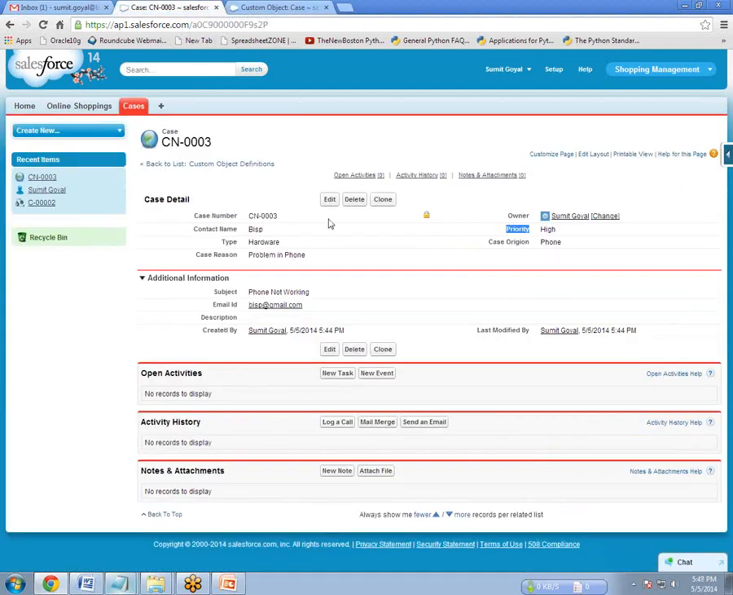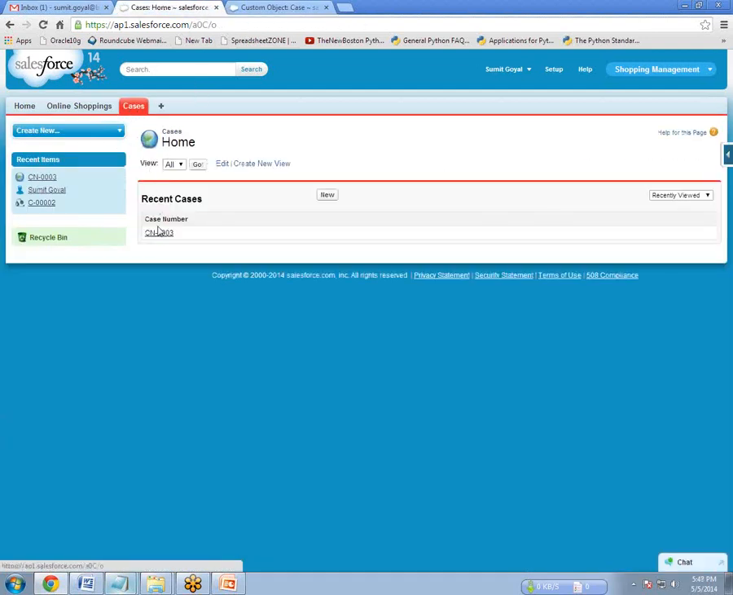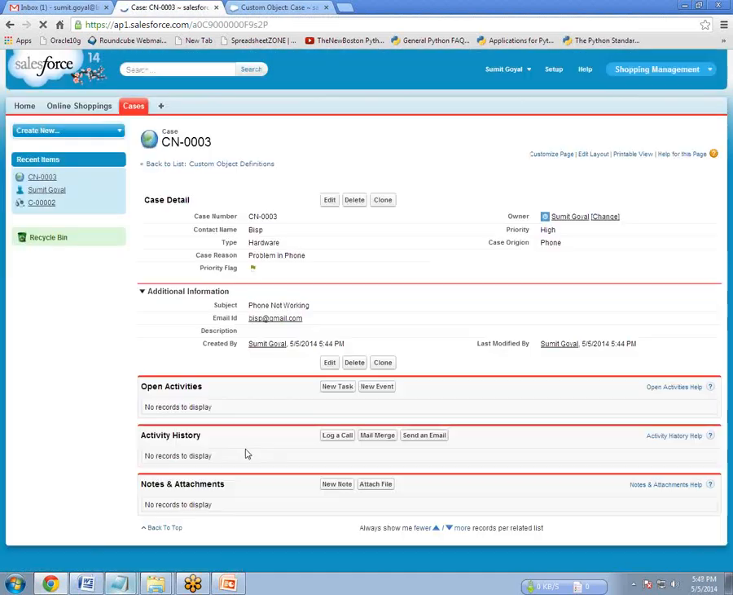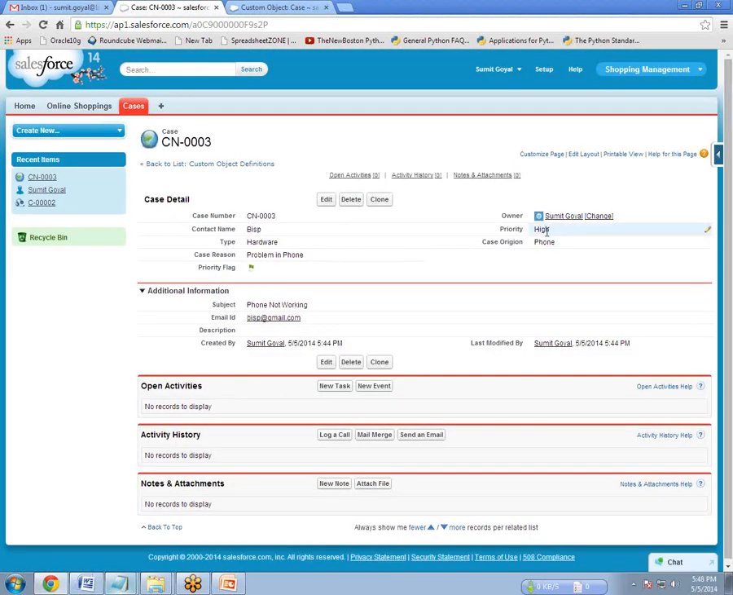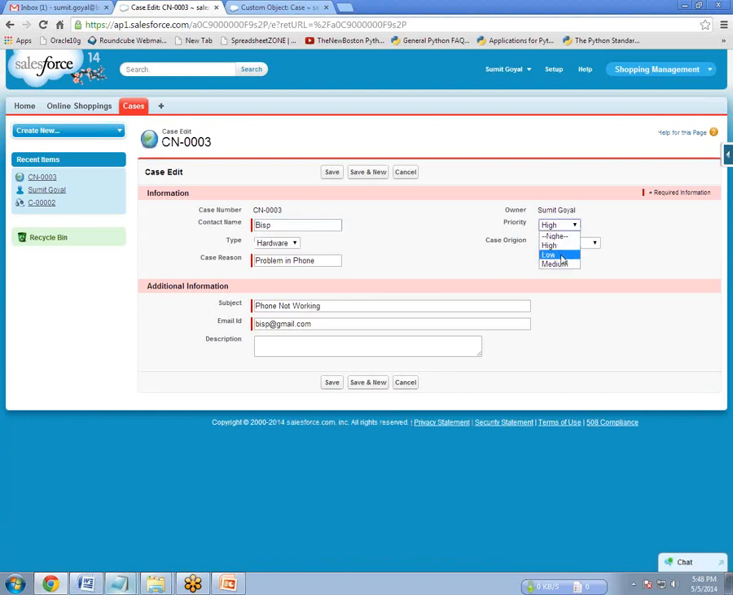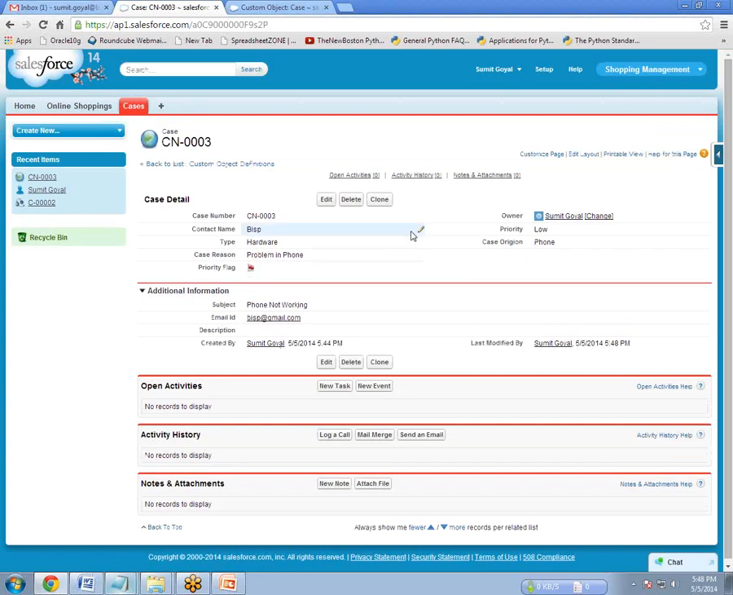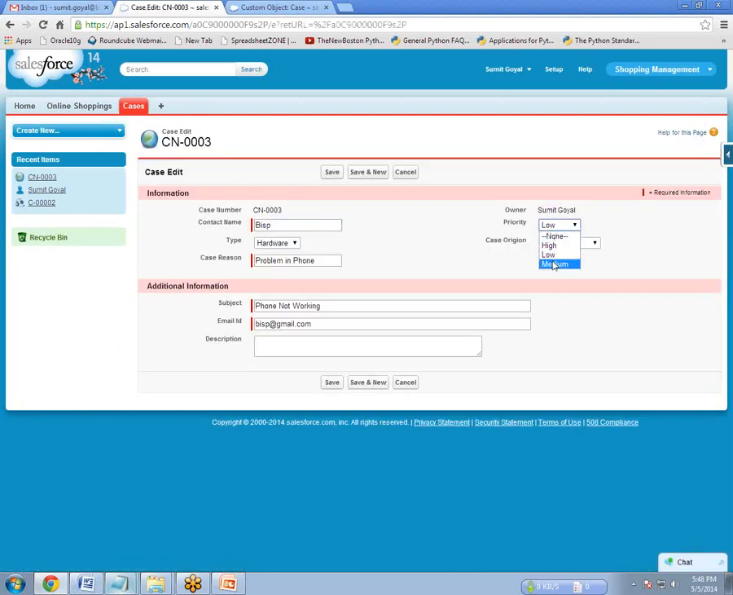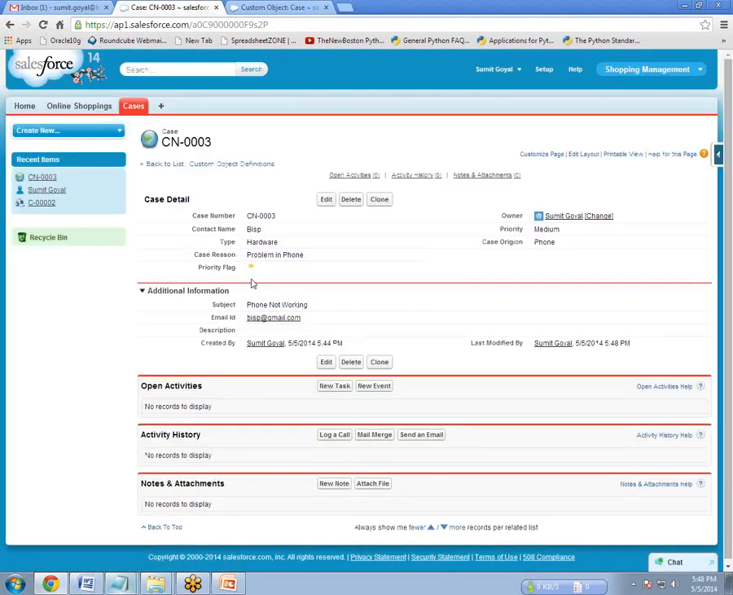Now let's go back and see if it is working fine or not. I click on case and case number. You can see here, because the priority is high, the priority flag has changed to green. If I change the priority, let's say to low, and save, it will change to the red flag. Again, if I change the priority and set it to medium, click on save, it will show the yellow flag.